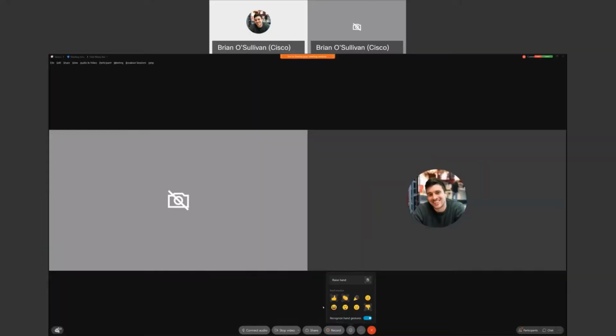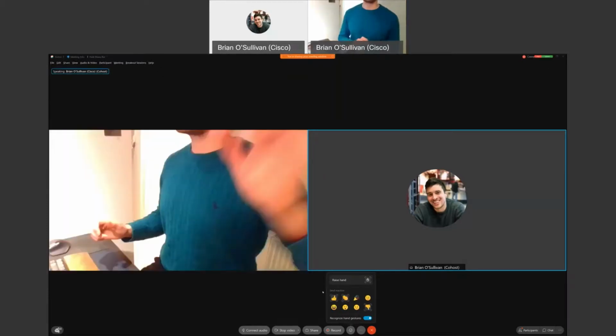Okay, so I'm back in the Webex app meeting window, and you can see to activate the hand gestures, you go down to the little small emoji icon here right beside the record button, and then you'll see there's a blue toggle that says recognize hand gestures. There are 4 hand gestures that can be recognized currently using the Webex app, and they are thumbs up, clapping, thumbs down, and raising hand. So I'm going to show you these now in action.